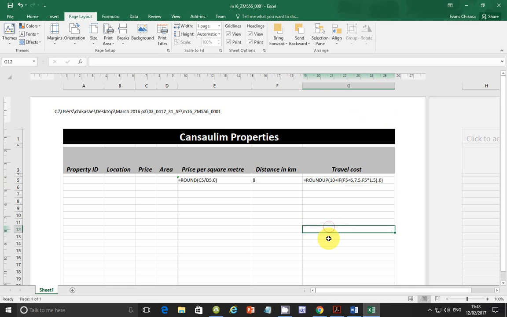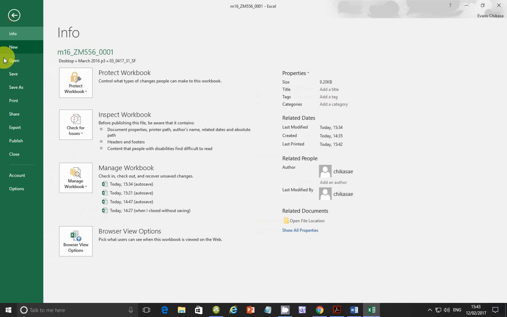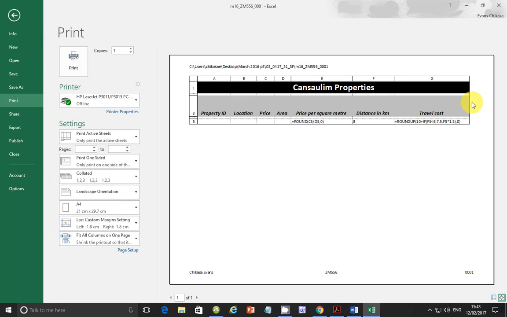Guys, I was stuck. I mean, think about it, what would you do? The formula is not showing up. Okay, so let's try to print it and see if it will show. Okay, there you go, it now shows.